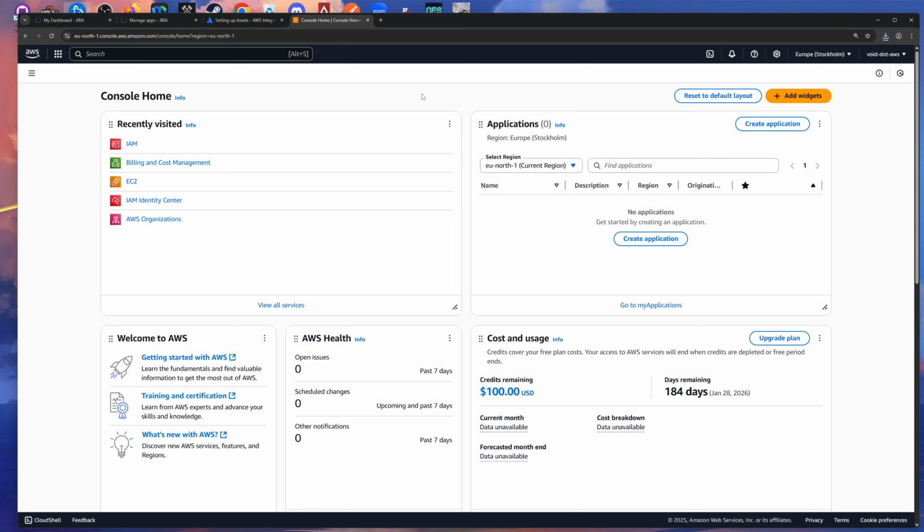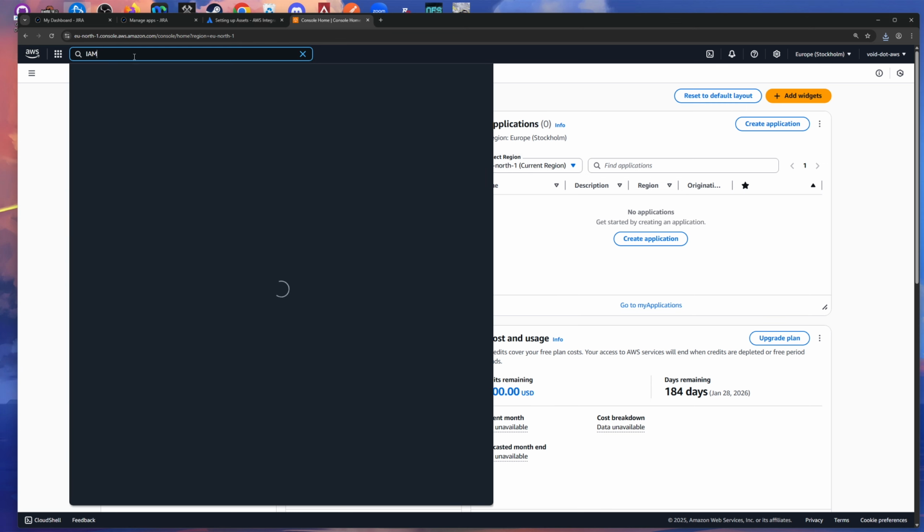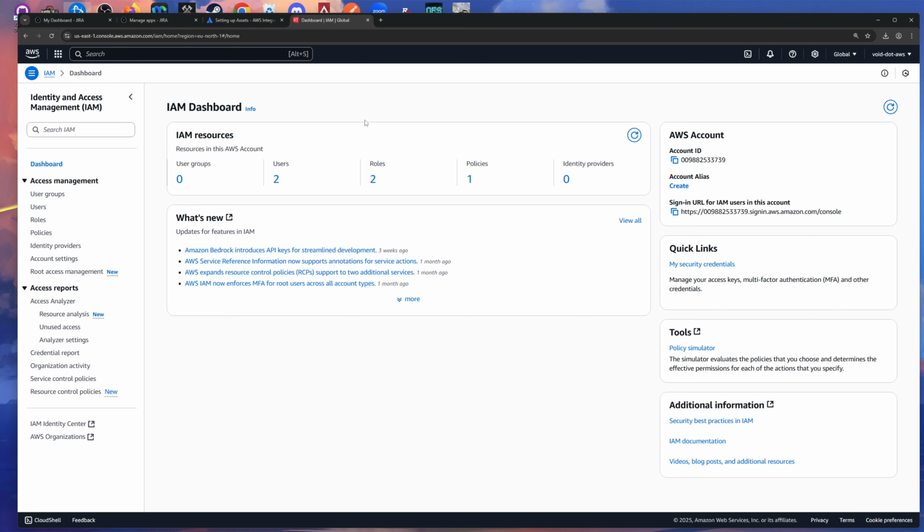And in your AWS account, you need to go into the user section, which is found in the IAM section. I have it here as recently visited, but if you didn't visit it from the beginning, then you need to search for it in this search bar. And here you just type IAM, go into the IAM section. And in this section of your AWS account, you can see that I already have some users and one policy here. But I will go step by step so you can see exactly how this is working.